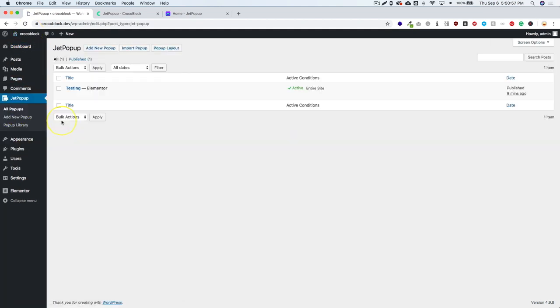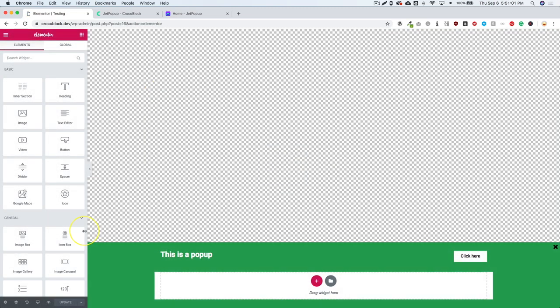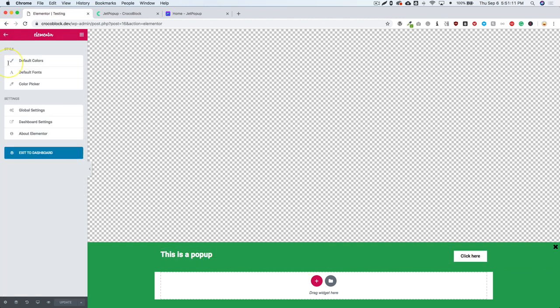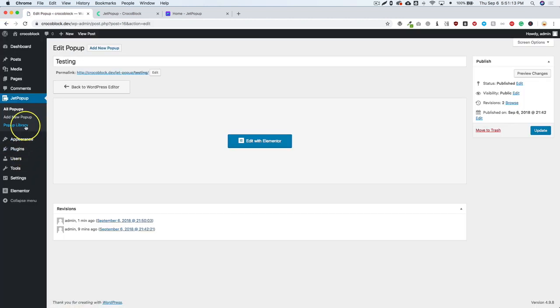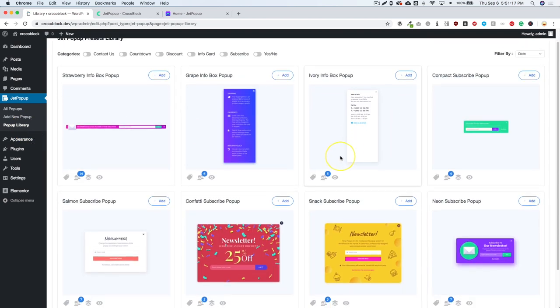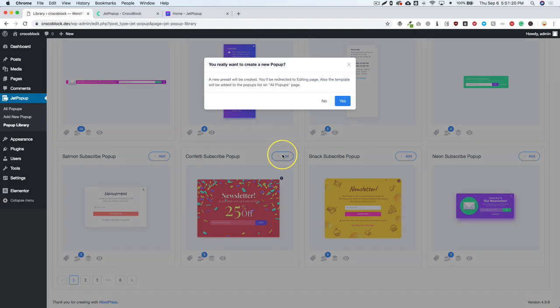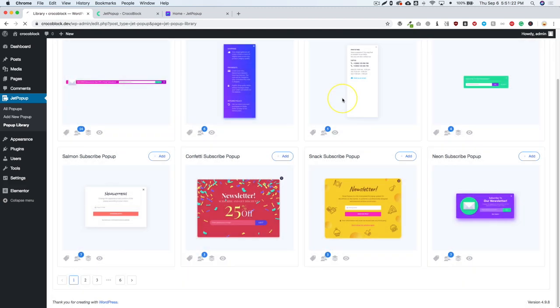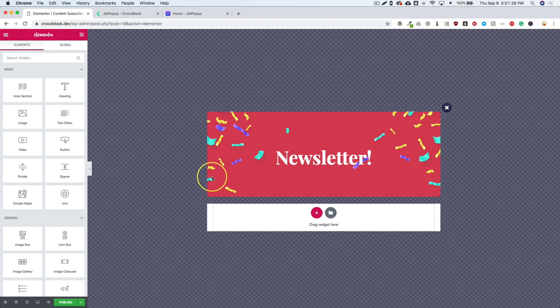Let's go back into here, and we're going to go back to editing with Elementor. So we have that pop-up right here, and you notice that the Elementor Page Builder didn't show on the front end because that's not how it's supposed to be. But you can go ahead and get very creative with these pop-ups. And like I said before, there is a library of hundreds of pop-ups that you can use right here. All we have to do is just click this Add button, click Yes. And this is going to go ahead and redirect us straight to editing our pop-up right here.